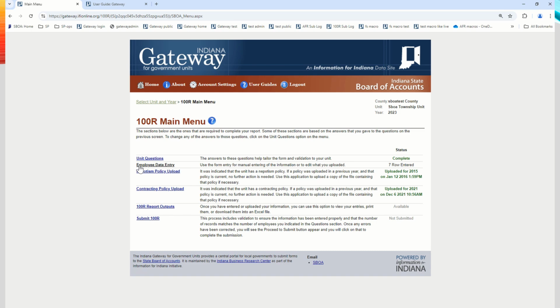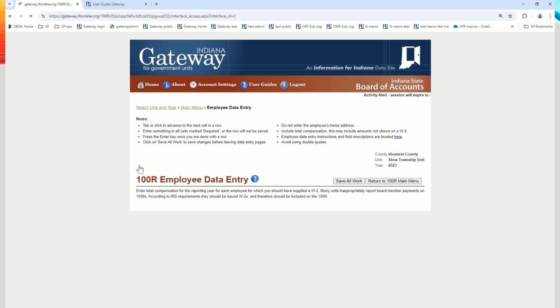So I selected that we're going to enter the employees manually. To do that, we would click on the employee data entry screen.